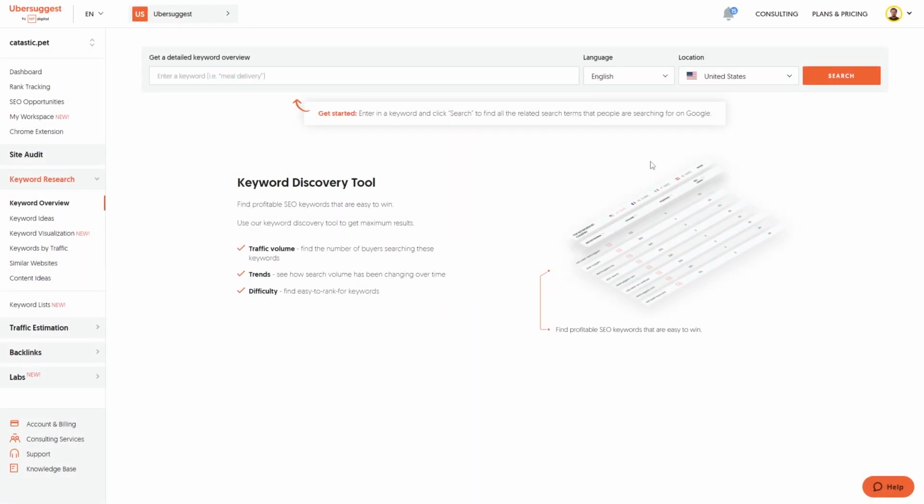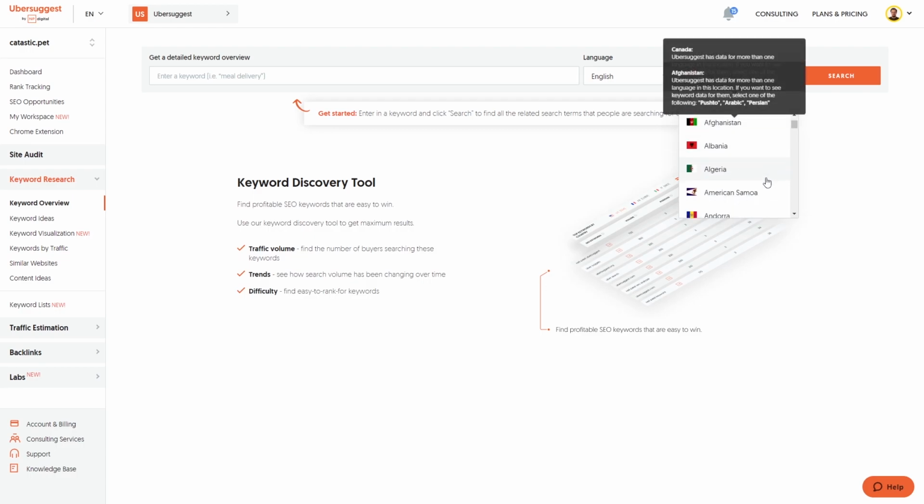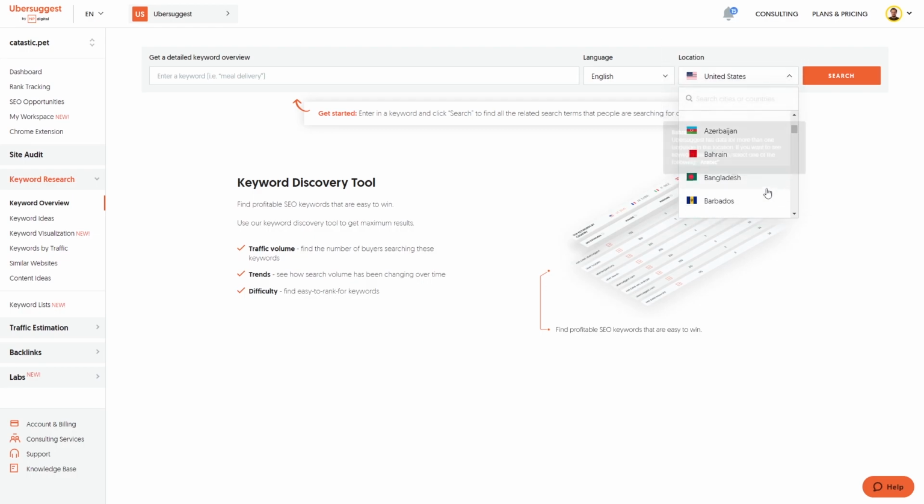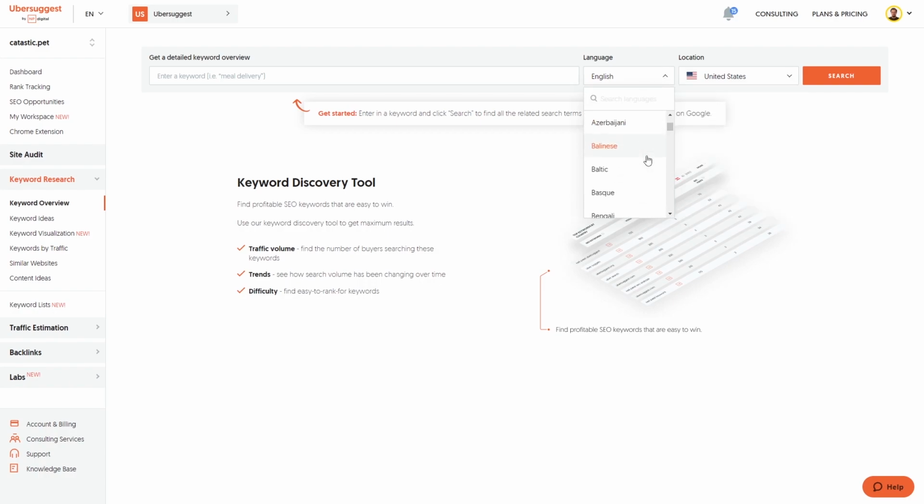And if you are building a website for your native audience, for your native language audience, Ubersuggest also has an option to choose various different countries and various different languages, so that's very convenient.